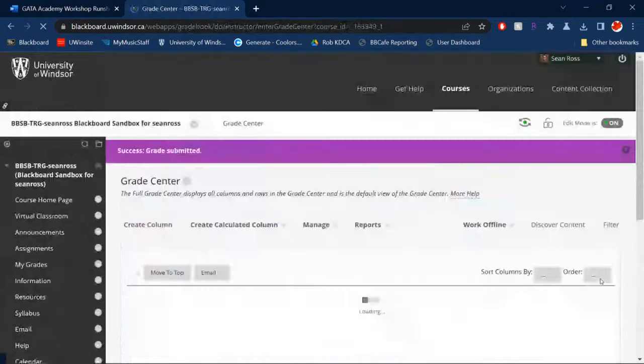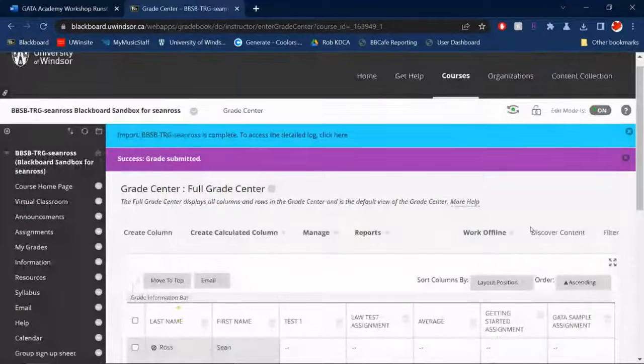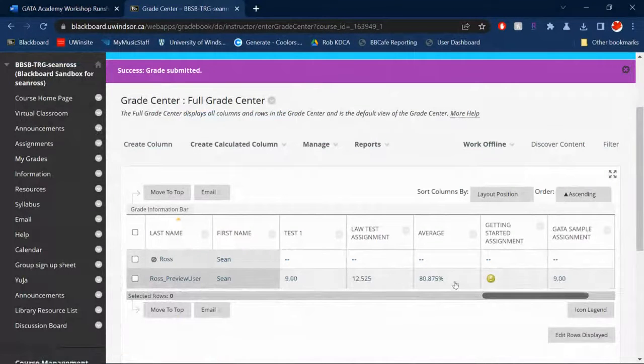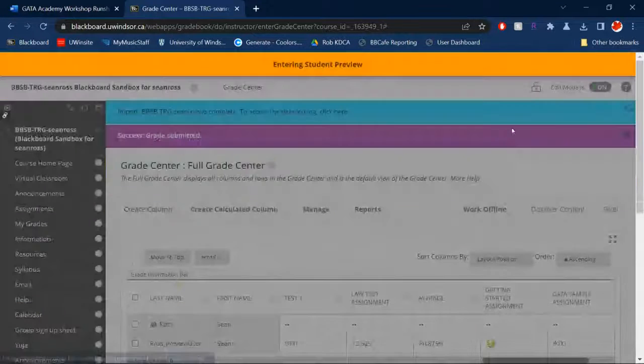If you have multiple students to grade, that will bring you to the next student. But since we only have the one, that was that. Now in the full Grade Center, that shows up as their grade. Quickly switching back to the student here.